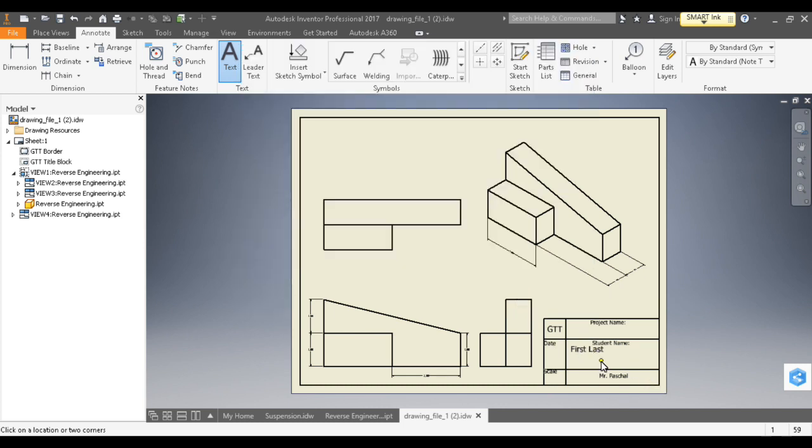So notice that my name is a little off center, so I'm going to hit escape to get out of my text function, and then I'm just going to move that text. I notice I can also adjust the text box if I need to, but I just want to get that centered up. I'm going to choose text again, and I'm going to put in my project name.